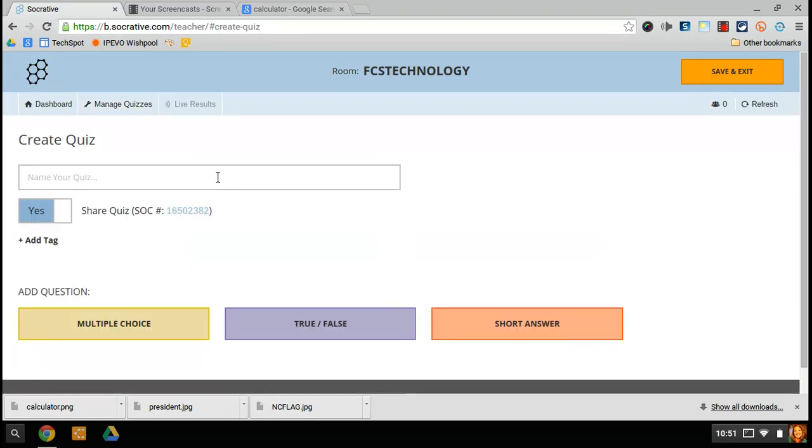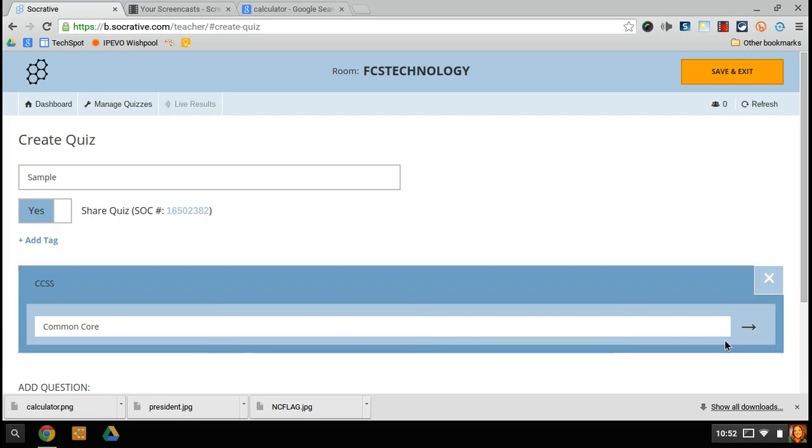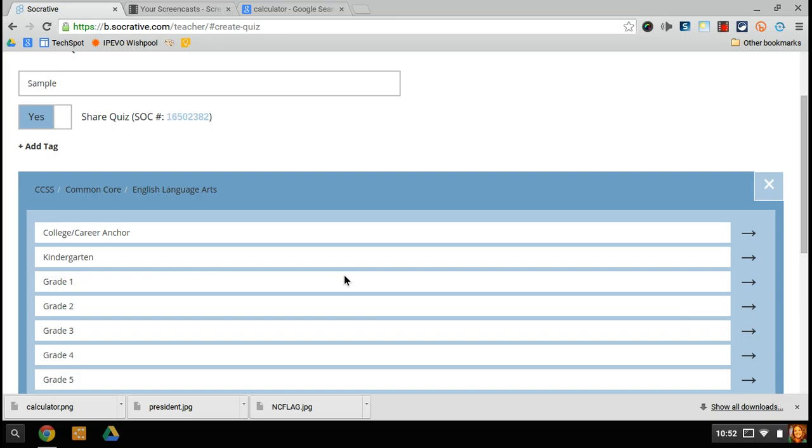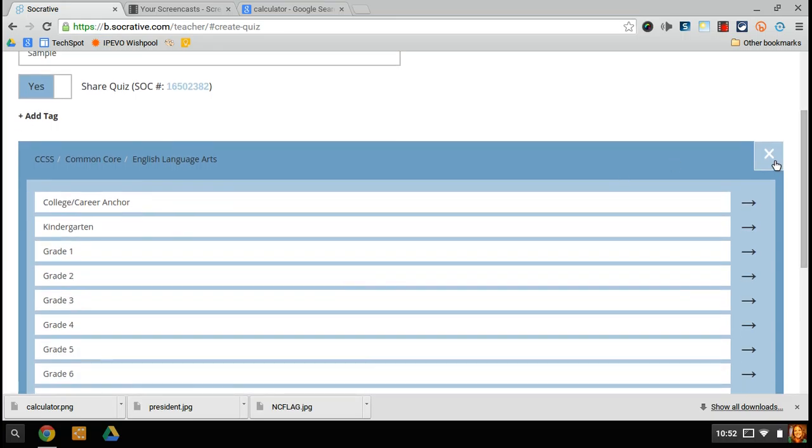This is where you can locate your quiz number in case you'd like to share your quiz with a coworker so that they can use it in their classroom. They'll need this number to import your particular quiz. There's also an add tag feature where you can add the different Common Core standards that pertain to this particular quiz or question. I'm not going to go through all of that, but you can see it does break down into different subjects and grade levels as well.